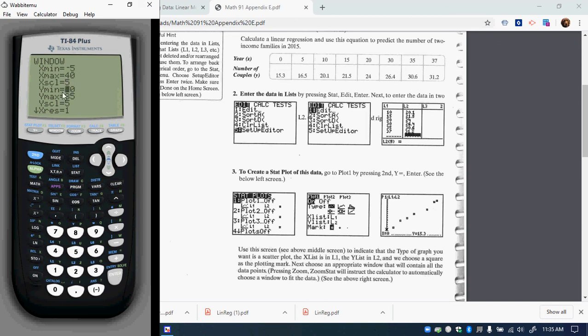Okay. And then for my Y minimum, well, my minimum in this case is 15.3. So probably I might start at 10. Okay, and then it doesn't get any higher than 31, so I might go to 35. And again, I might count by 5s. I can always come back to this window and change it if I don't like what I'm looking at.